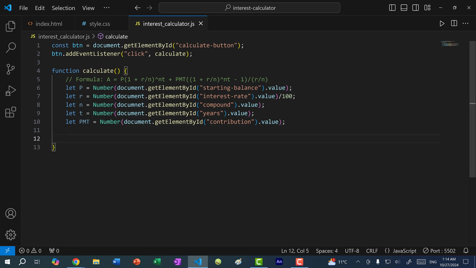Now let's do the calculations. So here I see that we have 1 plus r divided by n to the power of n times t. We have it appear twice. So I'm going to calculate this value once and save it in a variable. So let temp is equal to Math.pow, and we're going to get this inner value. So this is 1 plus r divided by n, and then we calculate the power of that value to the power of n times t.